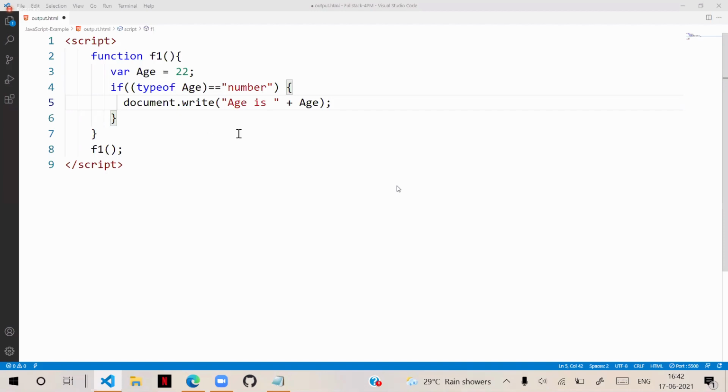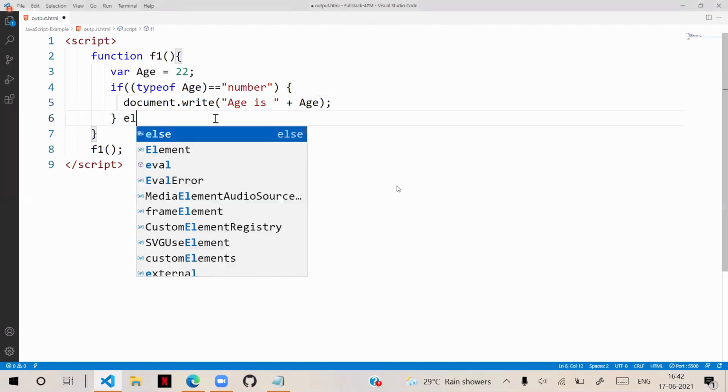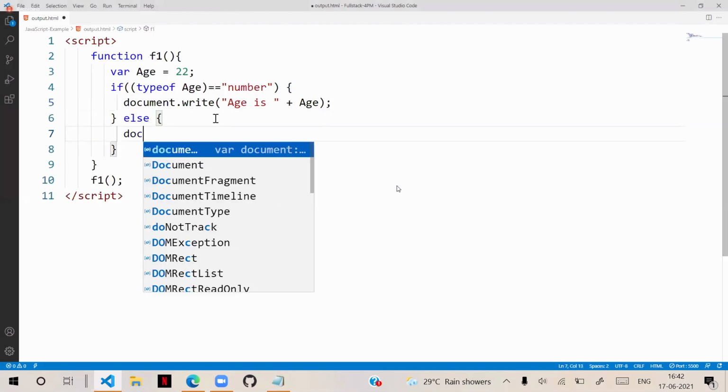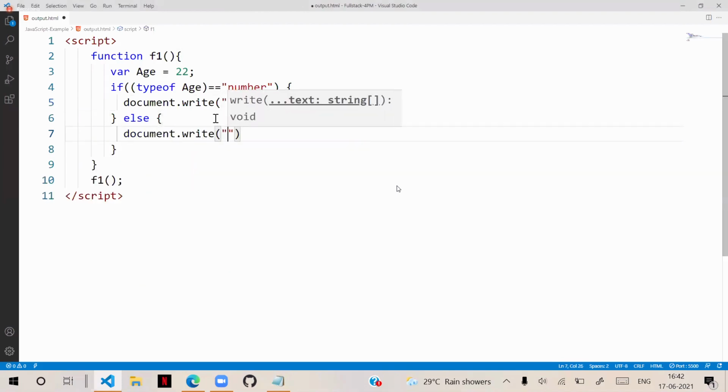Otherwise, we need to put some other message. So document.write, I will say invalid. Or I just define that age must be a number, like this. So this is to verify the type, the data types.